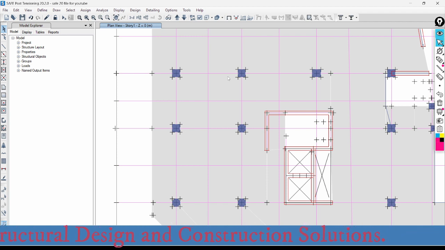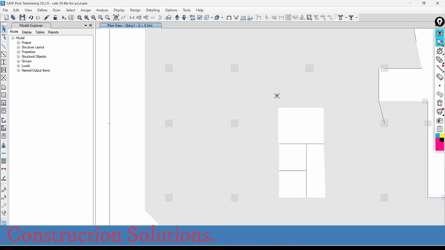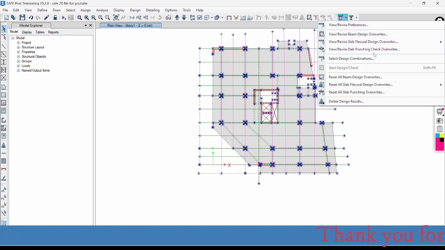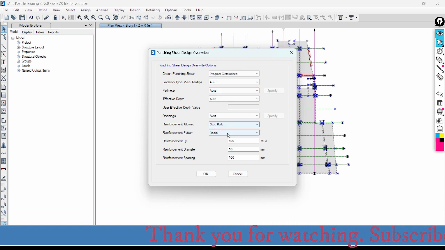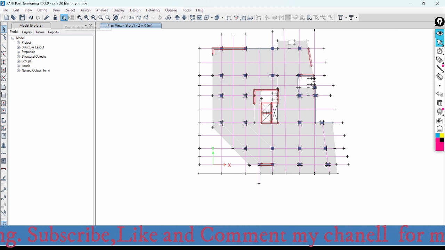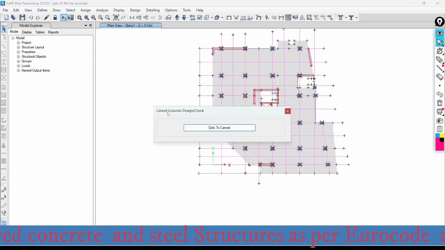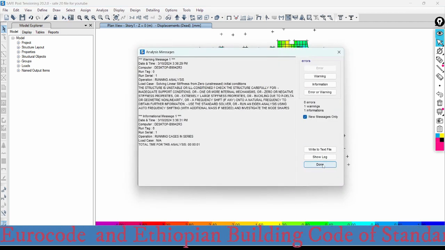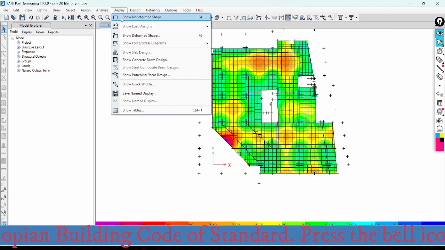Orthogonal shear design of stud rail. So select the whole column here and go to here and override the punching. So stud rail using what? Orthogonal arrangement. Now run the analysis. Now display the punching result.